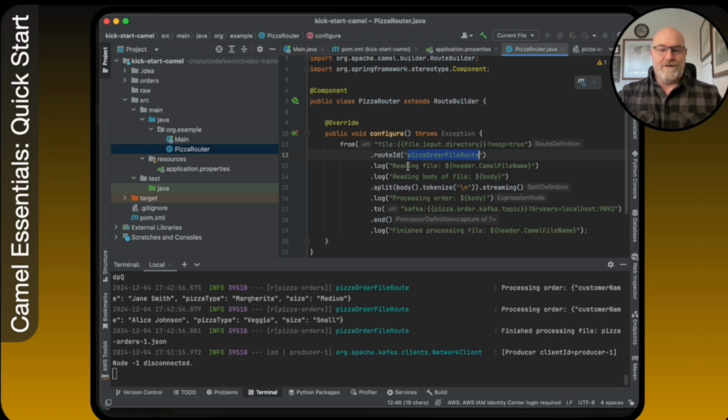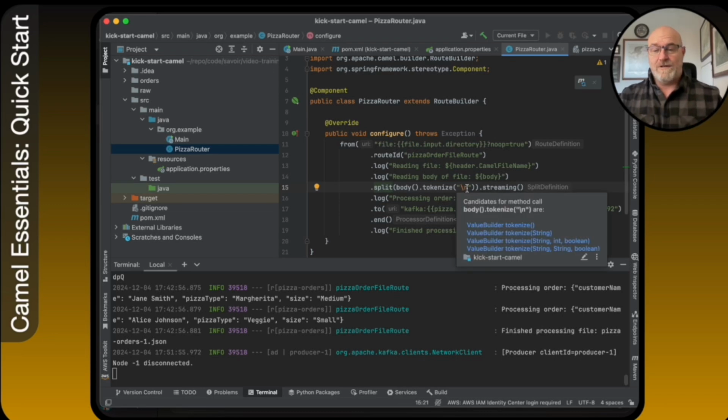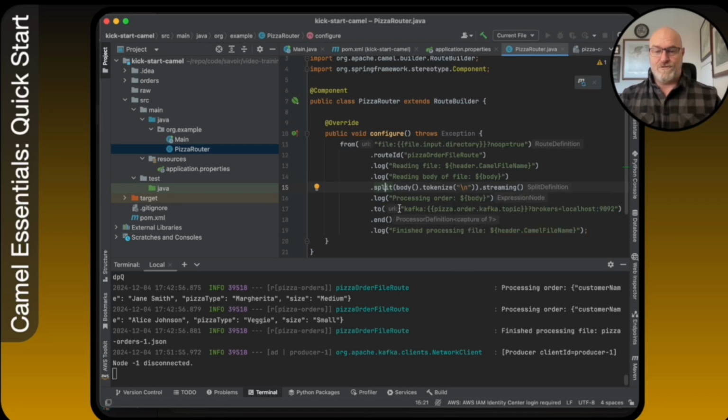The log. Here we've got a couple of log statements. One is to show how you might pull a header off of the exchange and print it out, which is the file. And in this case, we're printing out the body of the exchange. Here we're splitting the exchange, so it takes the body and we tokenize it based on the carriage return. And then we stream that through to Kafka.